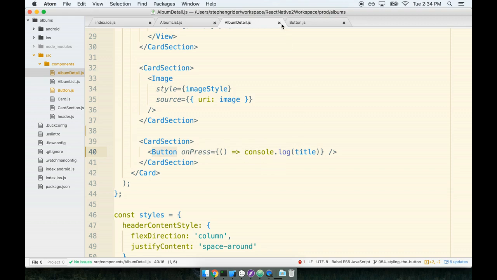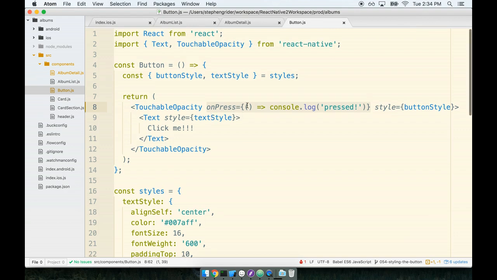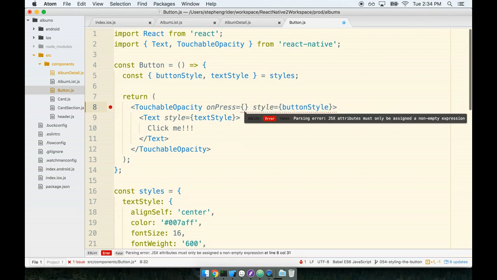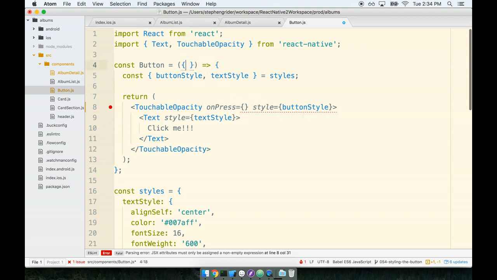So I'm going to go back to Button, and I'm going to say, hey, TouchableOpacity, whenever you get pressed, whenever someone presses you, I want you to run a function that is provided by the parent component. And so the thing that we want to run in here is coming from the props object. It's going to be props.onPress. So let's do a little bit of destructuring to get access to that callback.